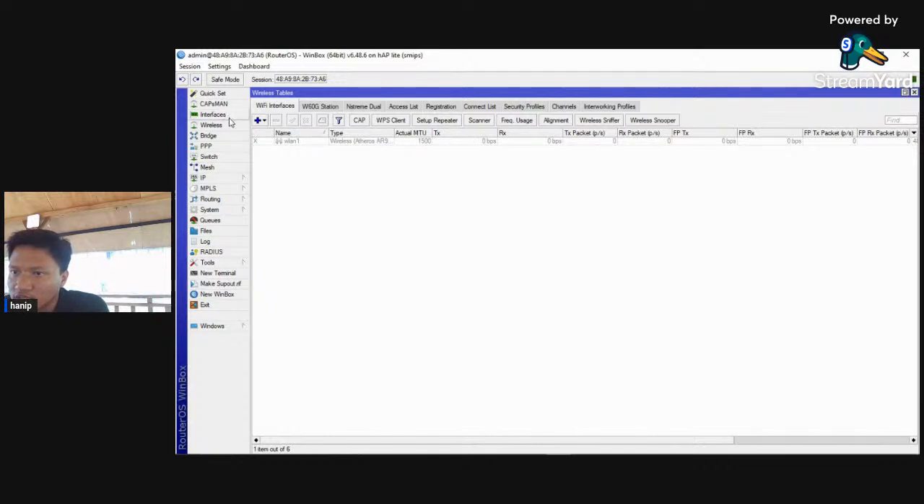Here, we are in the wireless feature. This is our feature. After you click the wireless feature, you will see the wireless table. After you see the wireless table, you can see wlan1, the wireless local area network. That is for making your router have a connection.